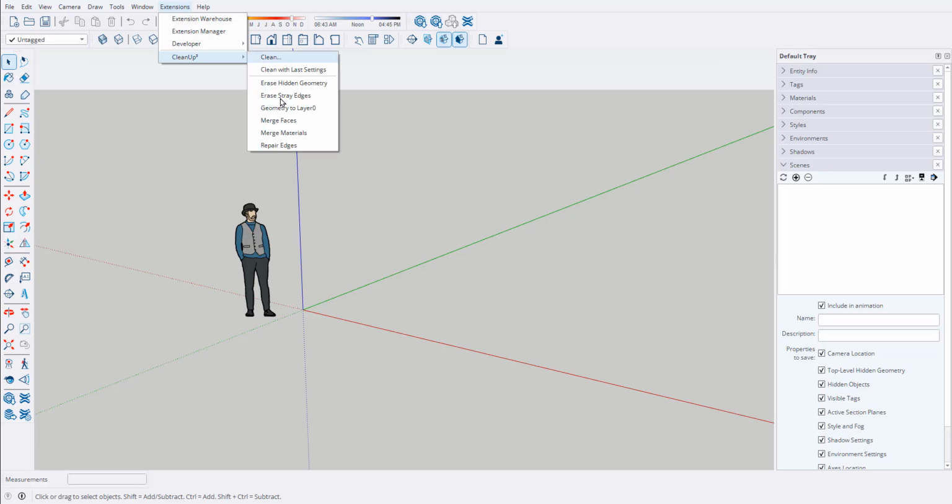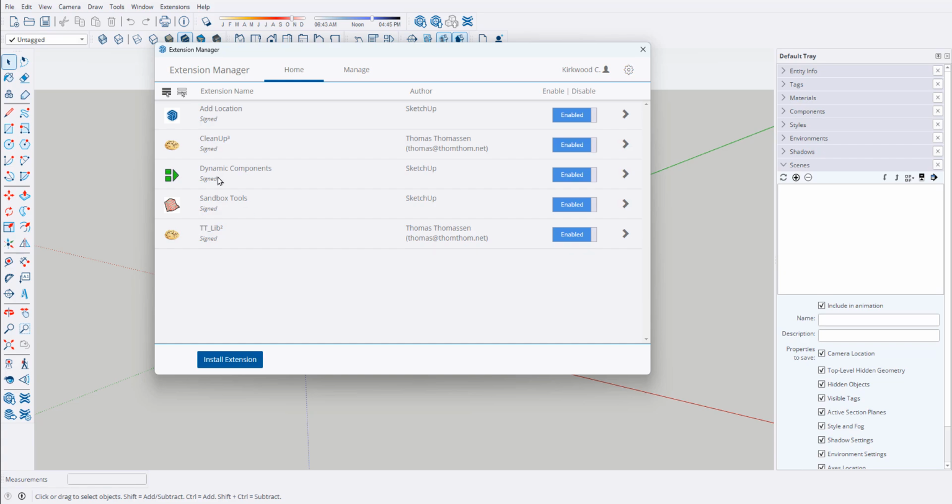And if you go to Extension Manager, you'll see now not only is Cleanup here, but the library file from TomTom is here. It's enabled. Then when there are updates, it'll show up over here that there's something to be managed, and you can update it. Let's look at another one.